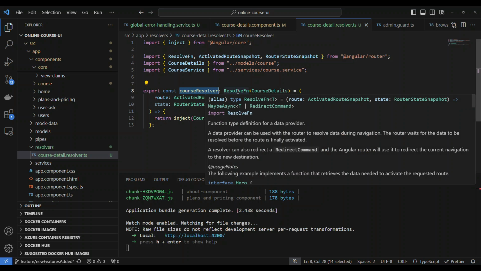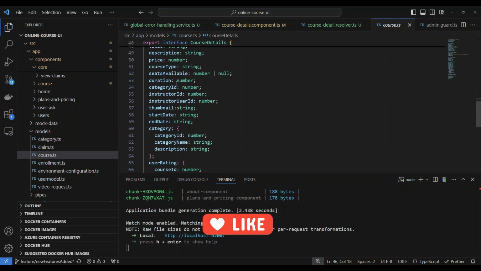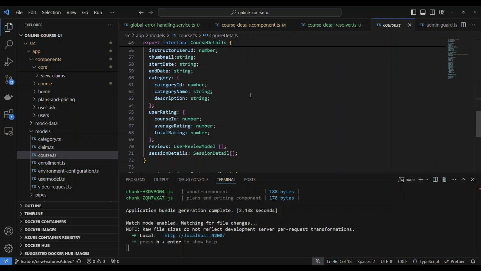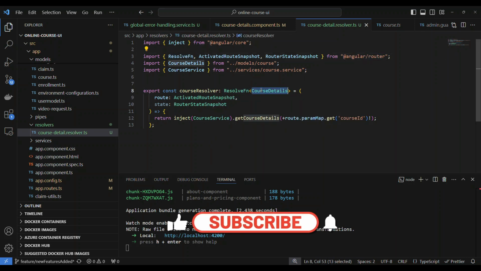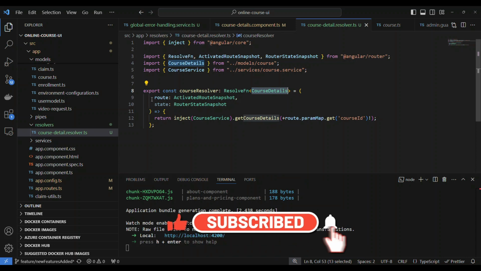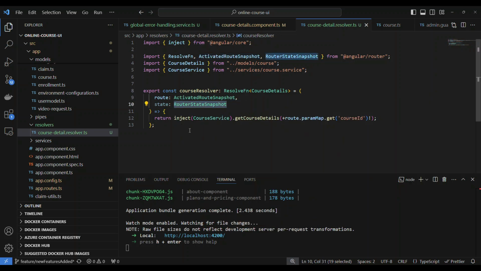Here's the important thing. ResolveFn of a particular type. I am trying to get the data of this type. This type is nothing but what I showed you in the developer tools. So ResolveFn, which comes from Angular router, of this type, equal to a function having two parameters, route and state, ActivatedRouteSnapshot and RouterStateSnapshot.